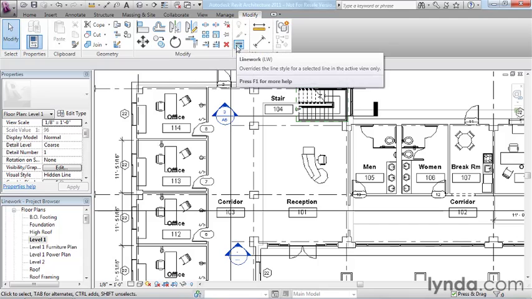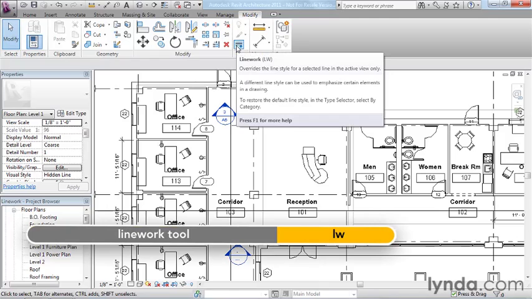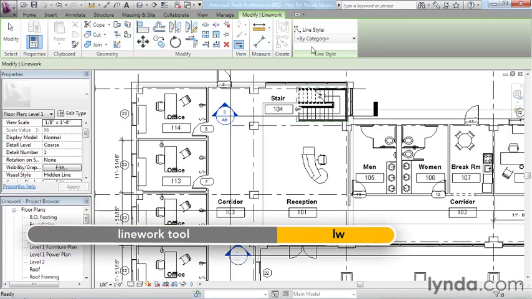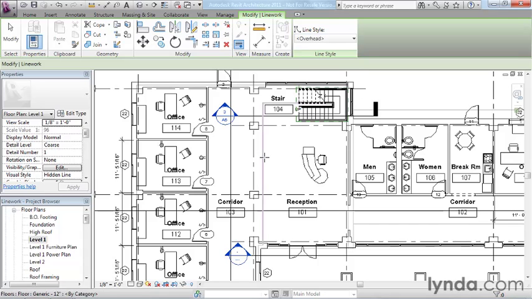Now what I'm going to do is go to the Modify tab. And right here on the View panel, I've got the Linework tool. And the shortcut for that is LW. I'm going to go ahead and click on that. And what this tool does is it gives me a list of line styles. So from the list of line styles, I'm going to choose the one that I want, and I'm going to choose this one here, overhead lines. And what I can do is now reach in here and touch the line in question, and it will actually change it to a dashed line.